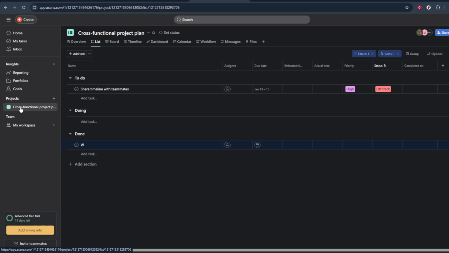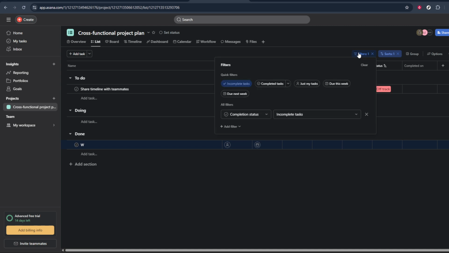Among these controls, there's a filter button or drop-down that controls which tasks are visible. Go ahead and click on that filter area. This is where Asana lets you choose whether to show incomplete, completed, or all tasks.